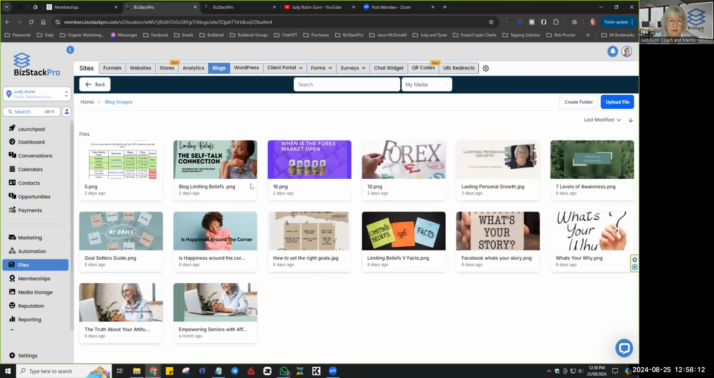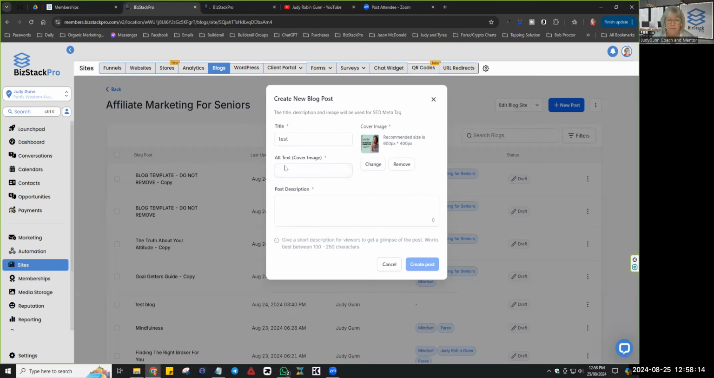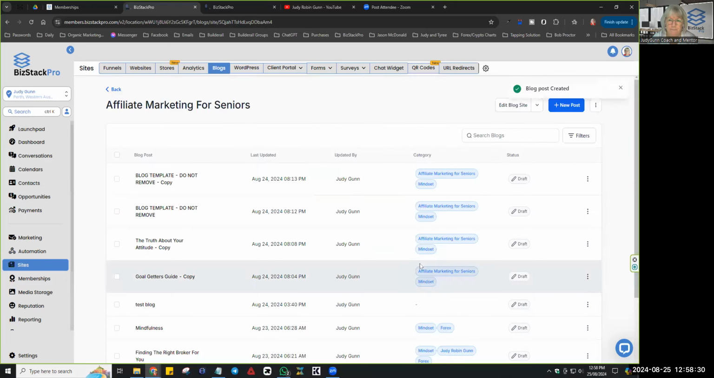It gives you all these things. I'll just put this in just for now. So it gives me the image. And then this is your alternate text. So I'll just put test in here again. And you put more in here. And I'm just going to put test in here again. So you put a little description of what your post is all about. And then you create the post.